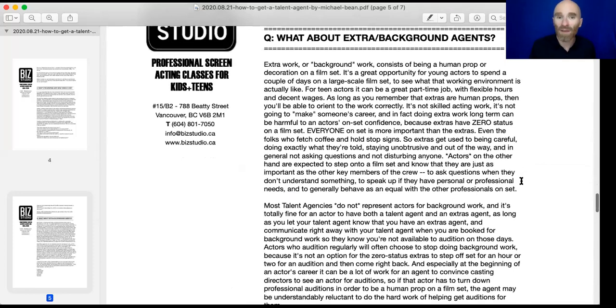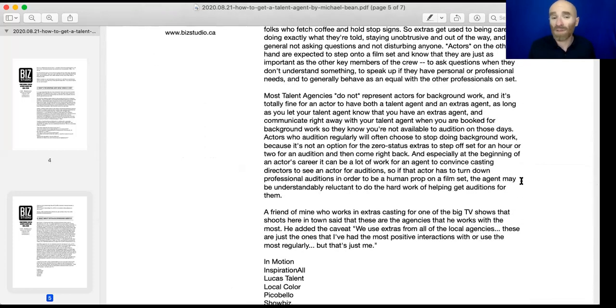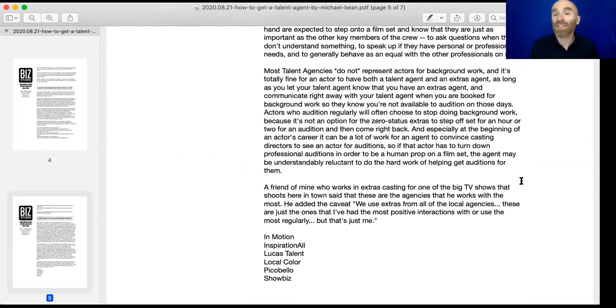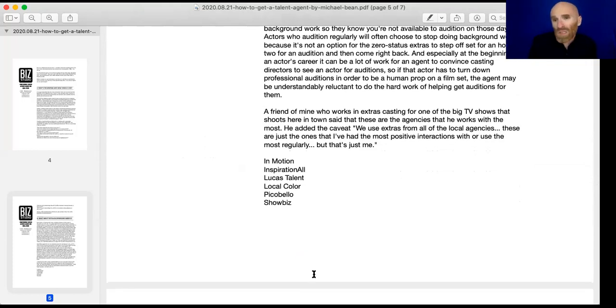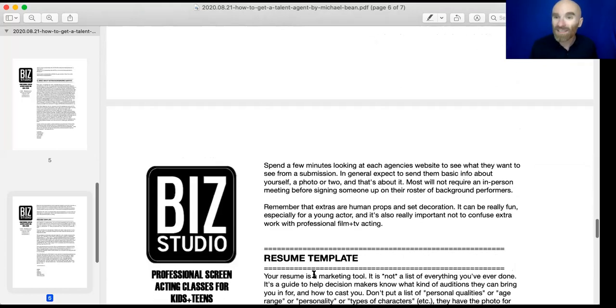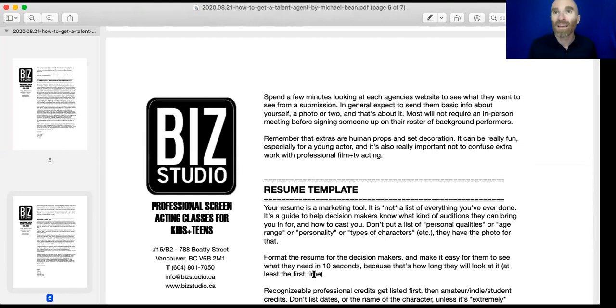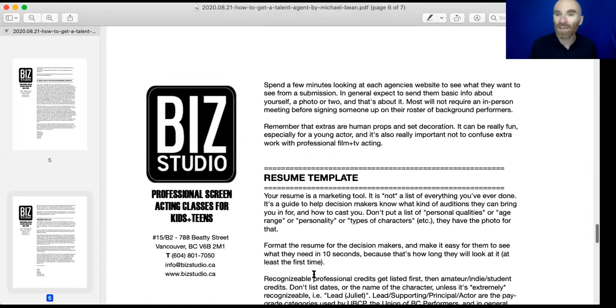What about extras background agents? I had a roommate who was an extras casting director for a while. And so he was like, here's a list of the ones I like, but it's just the ones I like. That's all the information I have. I have not done background work since 2002, maybe. I did it for like one summer. It was really fun, got me on set, but I have not done it since. So my actual on-set experience is quite out of date.